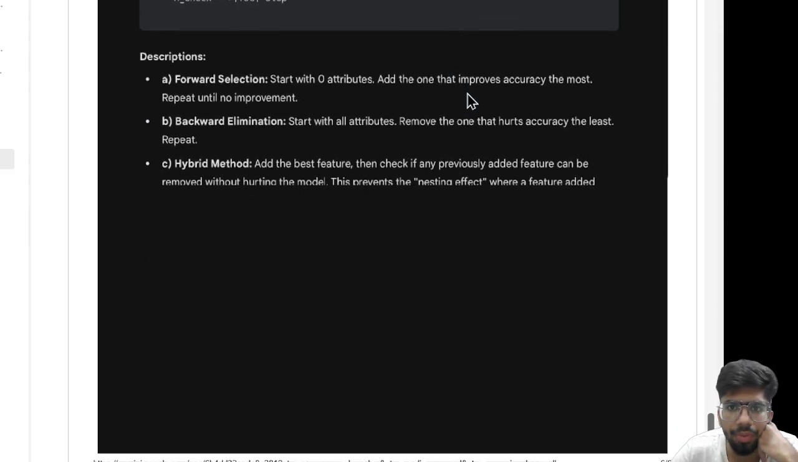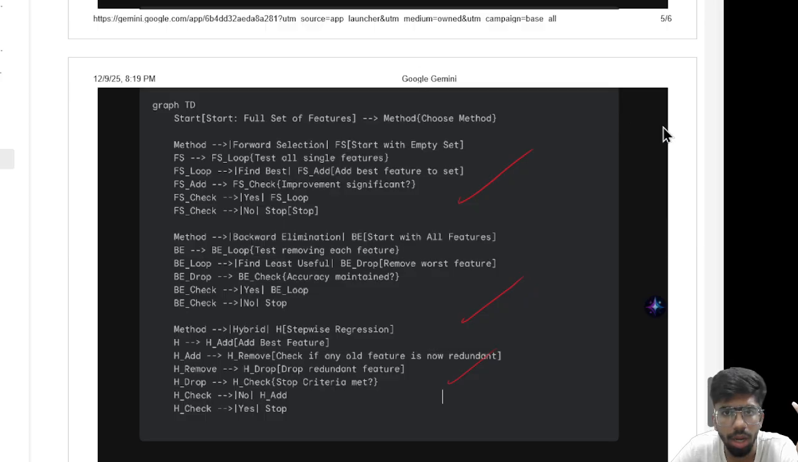Let's start with forward selection. We start with an empty feature set and add features one at a time. After adding each feature, check if model accuracy improves, and stop when adding more features does not help. When to use it? When the number of possible features is large, when training cost is low.